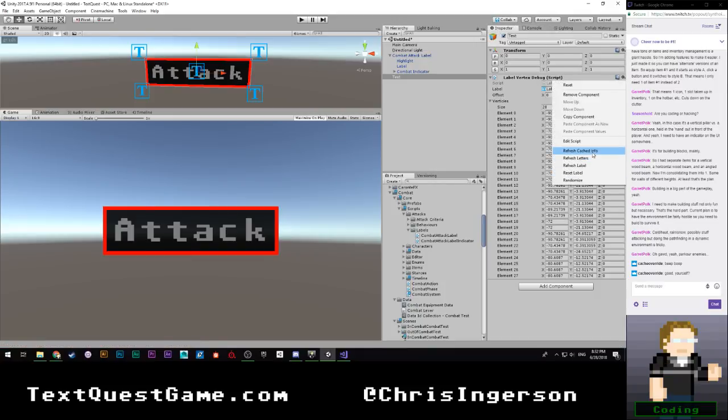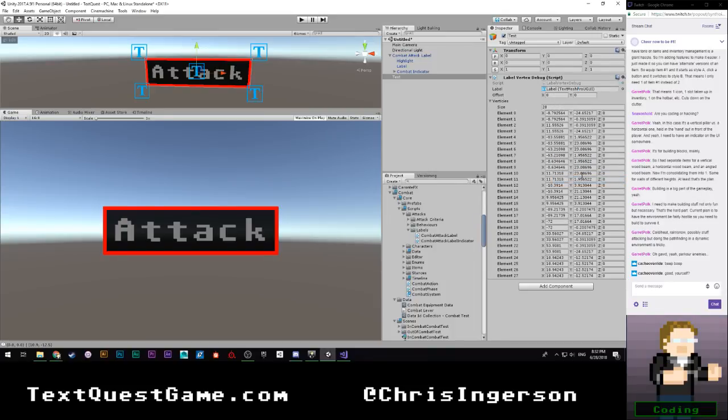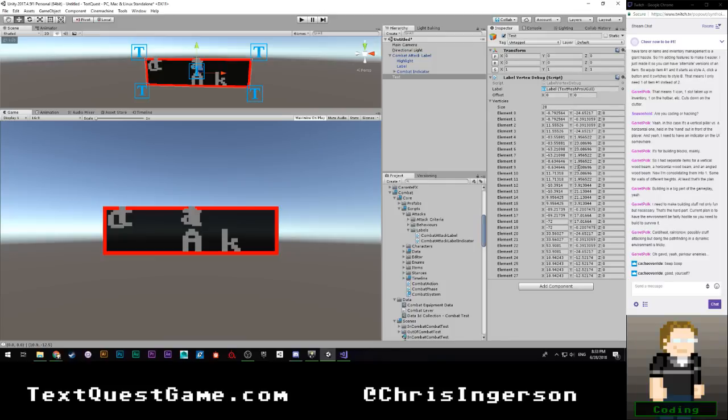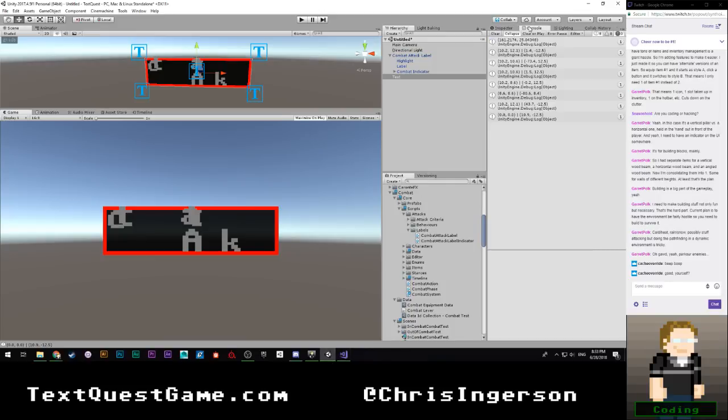Okay, so let's go ahead and say refresh cached info. Randomize. That seems better. Maybe. Let's see what it looks like. So yeah, that was partially the problem, that I think I was casting everything from the bottom left as opposed to from the center. So that's decent.